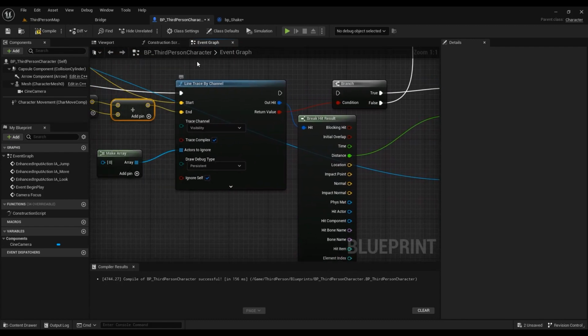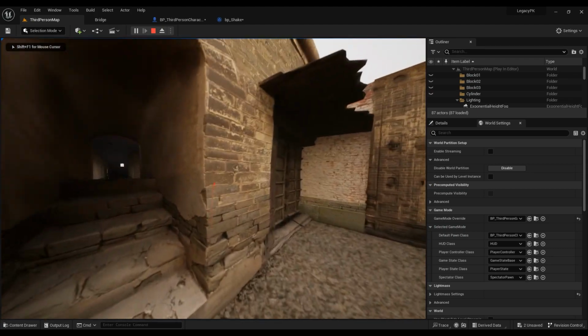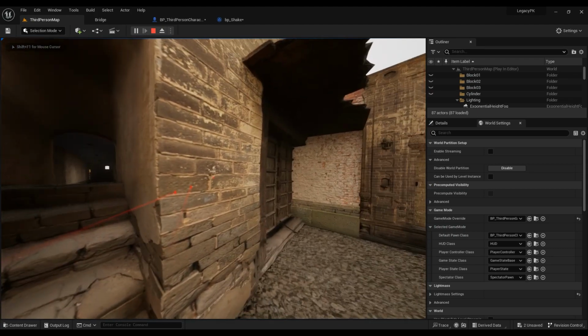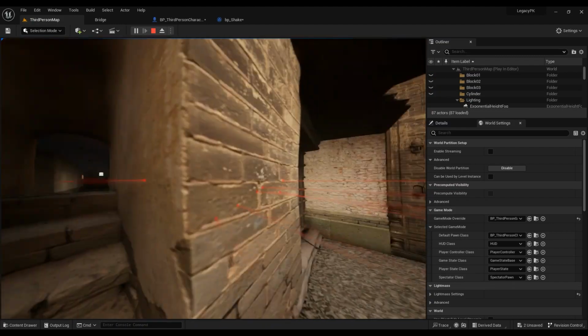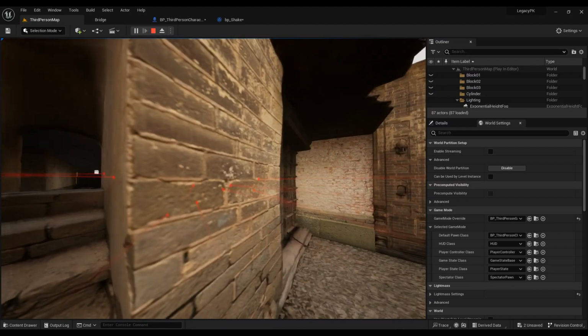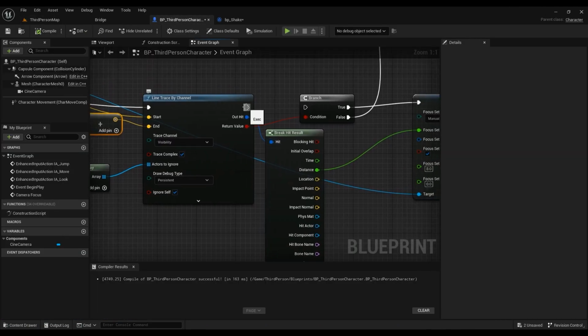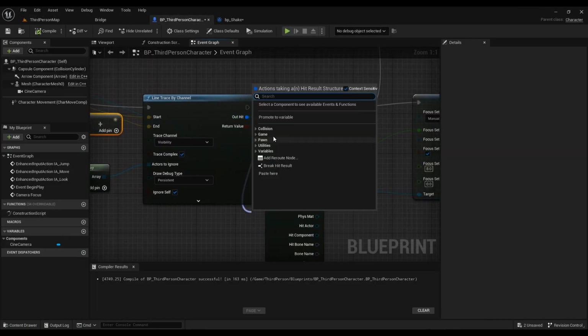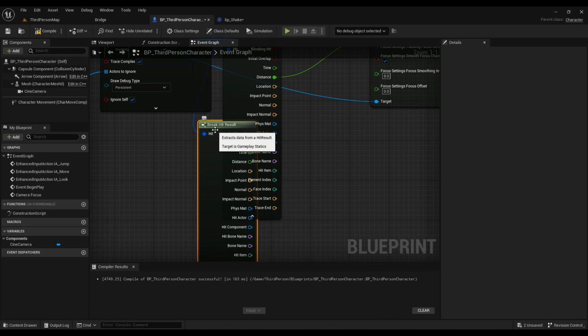So if we look at the debug, this is the debug we are seeing. This red one in the screen. You can see it. Okay. At least we know that it works. Then we will have to break the hit results, and then hit this one.